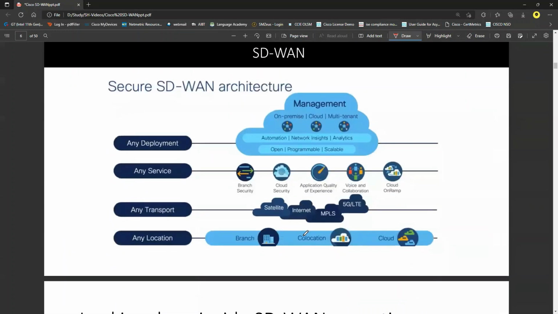Now let's understand, as I said, that you can use multiple transports and access the application and all those things. How does this work? In the traditional way, you have a data center and you have branches. Whenever they want to communicate with each other, they have to go via the data center. On this data center, this is the MPLS. Then again, you have to use VPN in order to secure your traffic.